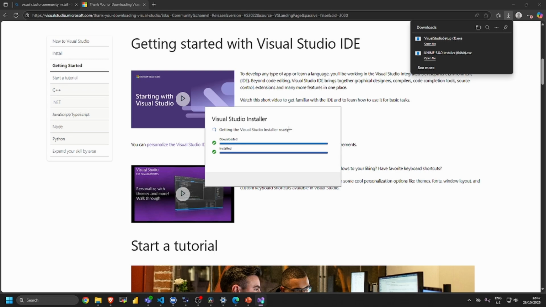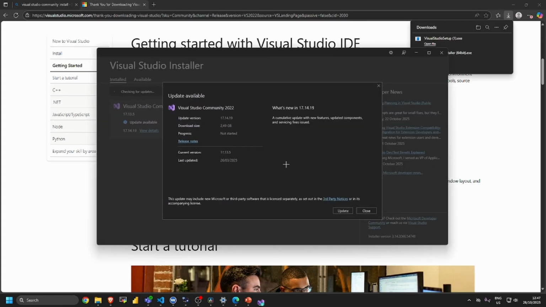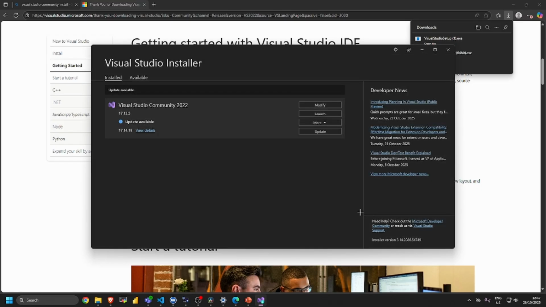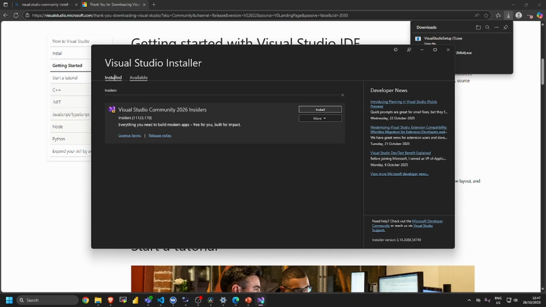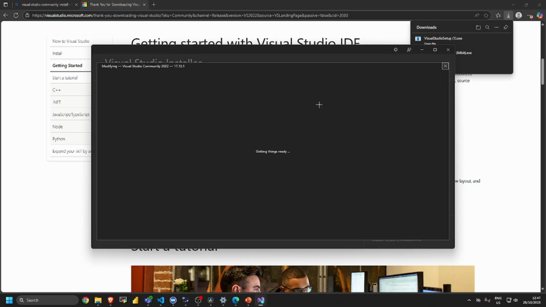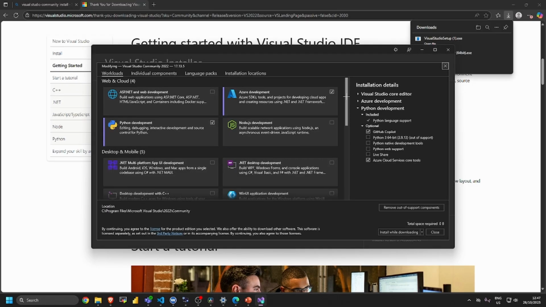I will show you later in the setup. But the initial one is quite short, like this. So let's just skip the update. And you can see available installed, and we have also installed the 2022 here. If you want to modify, and if you're initially installing, this would probably look like this.